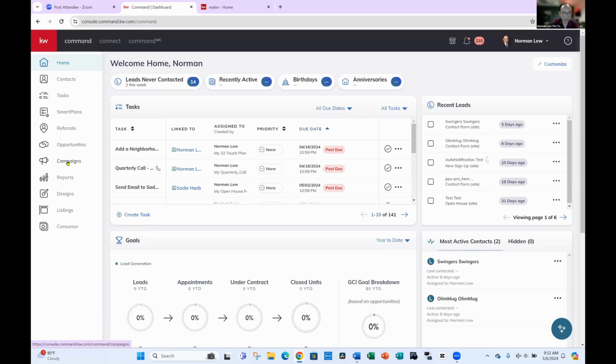So campaigns is a little different than smart plans. It does things better than smart plans. Smart plan does things better than campaigns. You're going to have to decide on which one you want to go with. And then you can run some reports.